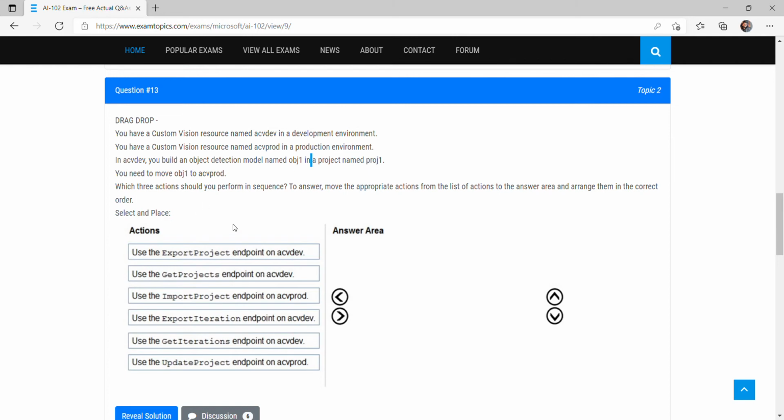So what three actions should we take? So there are six actions given. So what three actions should we take, and what is the sequence of these three actions? So the final action should be that we have to export into the production, right? So that should be the final step. So if we look at the options, there are two options: use the export, and one is exporting the endpoint on ACV dev, and one is export iteration endpoint on dev.